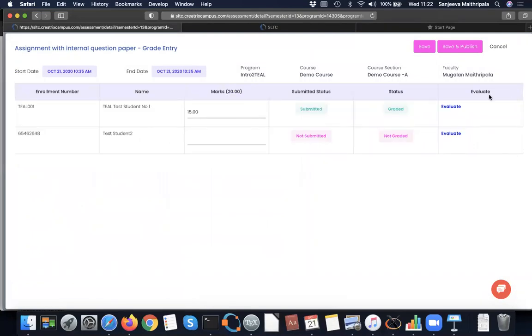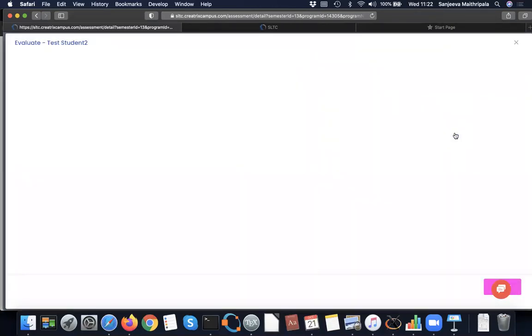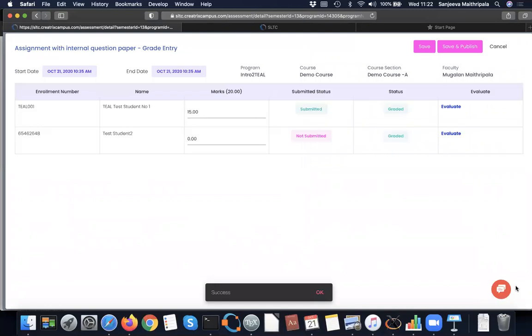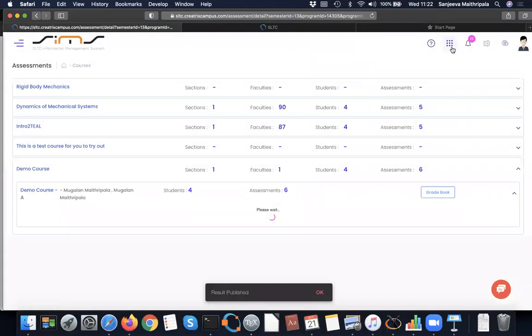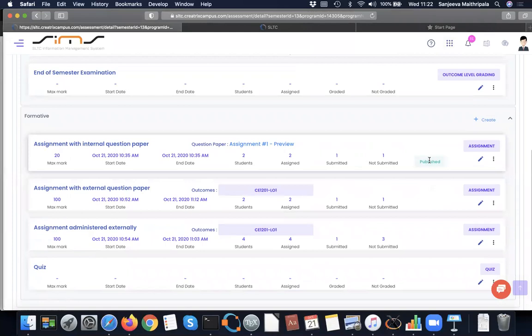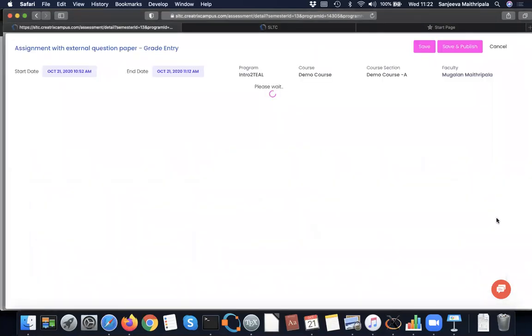And since this student has not answered anything, let's give 0 for both of these things. And submit, and save and publish. So that is published, and now let's grade the assignment with the external question paper, the question paper that we gave the students through the LMS, and let's enter the marks.